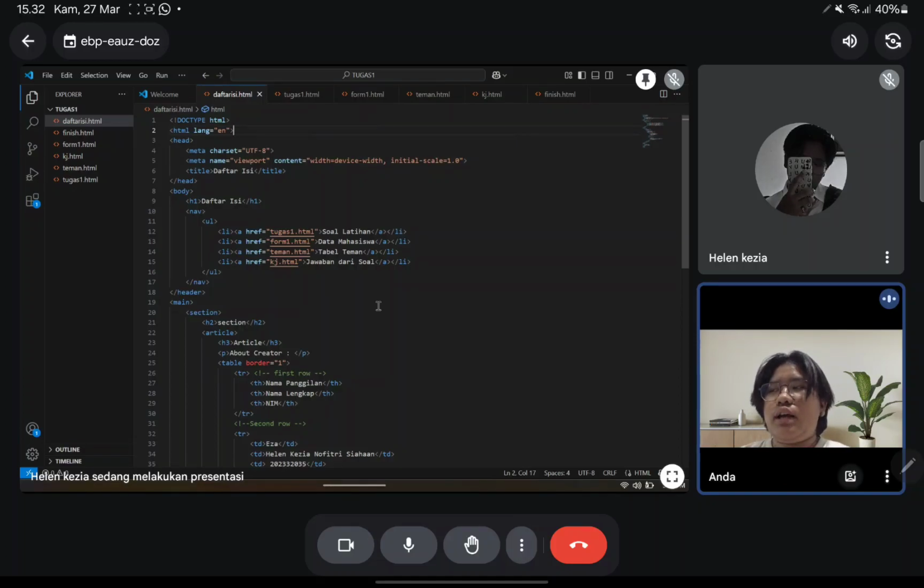For the first page, I have data easy, then tugas 1.html, form 1, teman or friend, KJ, and the last is finish. But we will talk about the first page, which is data easy.